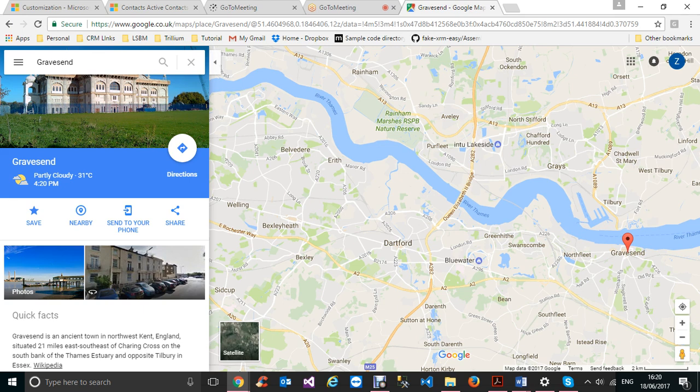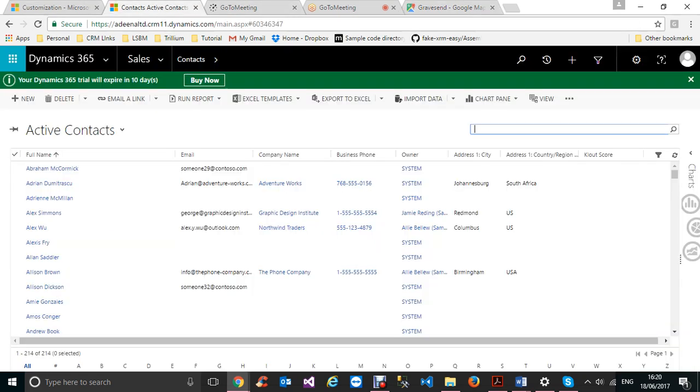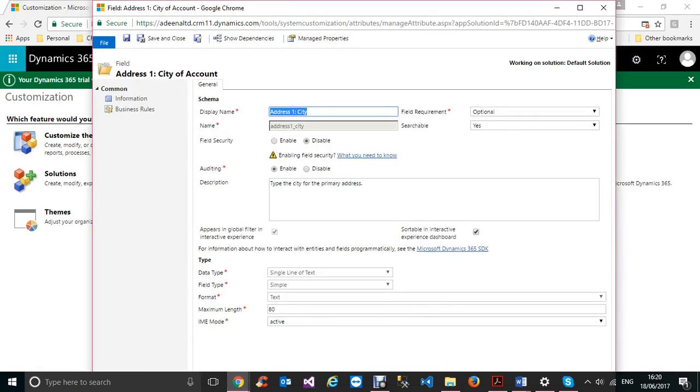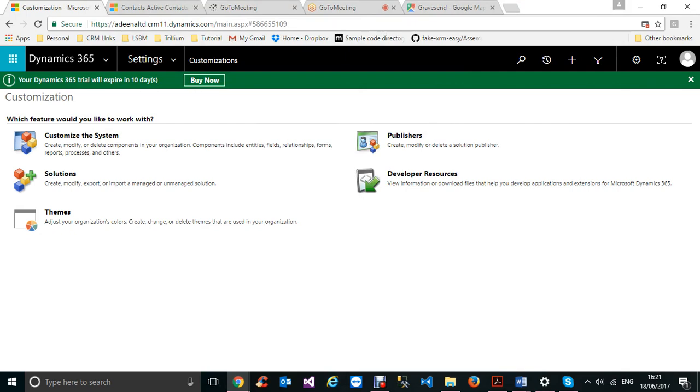Okay, so let's go back to our topic. So we are doing field level. So you can see here it is enabled. So it means that the CRM will be able to log it. So what we will do now, we will change the city name, and we will see how it has logged my activity.